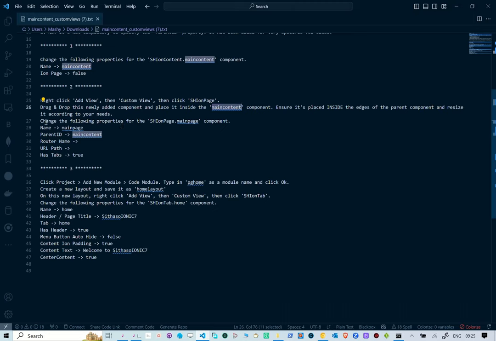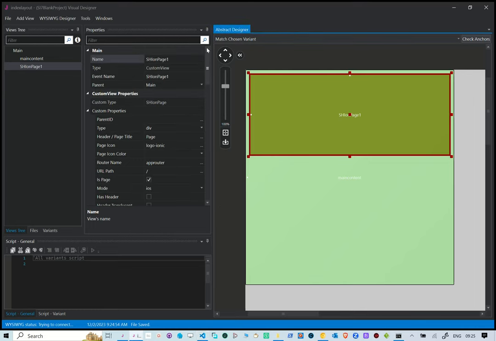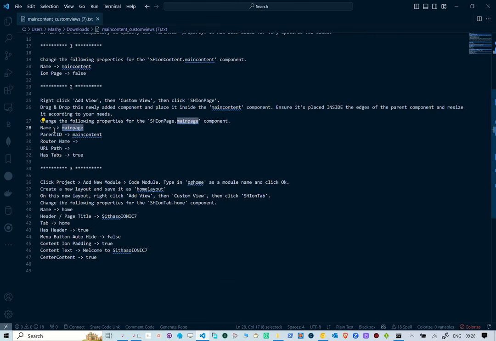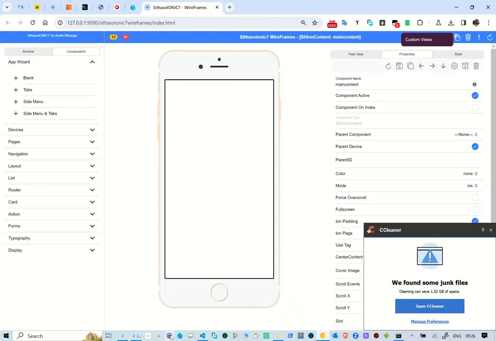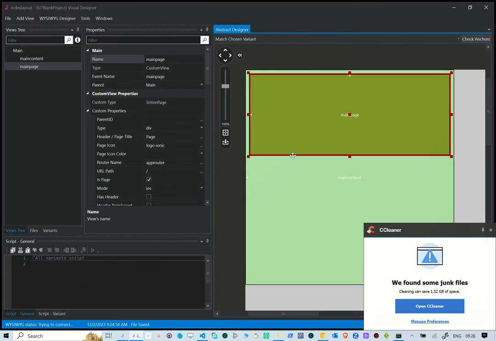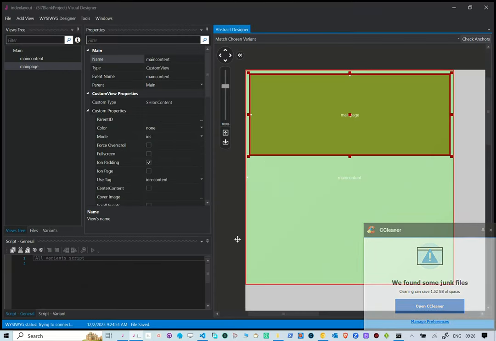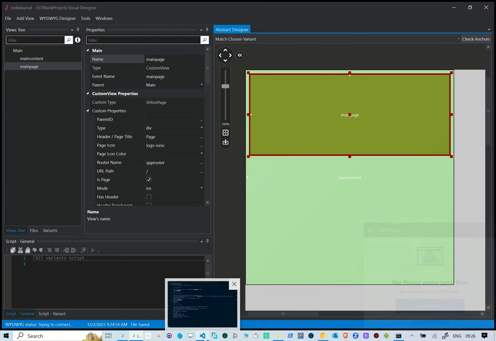Now change the following properties of the ion page main page component. So the name should be main page. We go to our layout, we change the name to main page. And the parent is main content. We can exclude this for now because we've already dragged and dropped the main page inside the main content. Because it's already inside here. So let's just leave that. It's not necessarily compulsory for now.